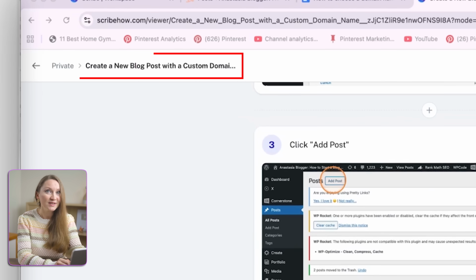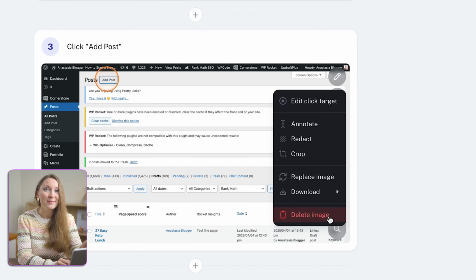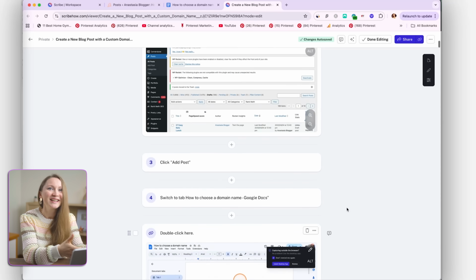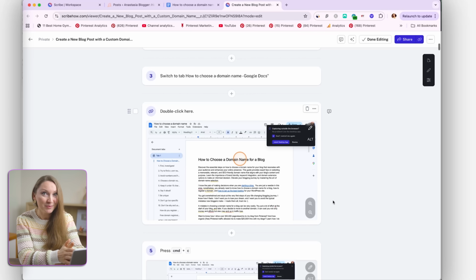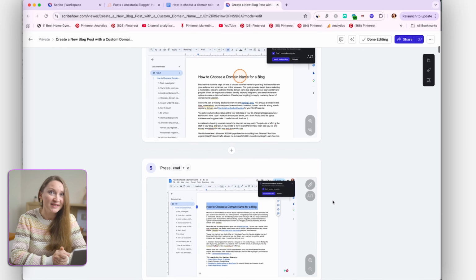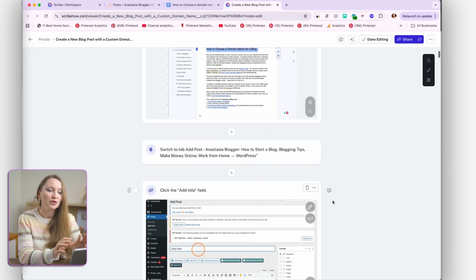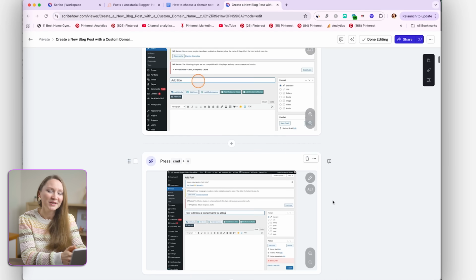A title for this guide was generated automatically, and I went through the steps and I removed a few because sometimes I just did things twice during my screen share, and Scribe also documented those steps that I made by mistake. This would have taken me at least 30 minutes to write manually. And Scribe did it while I was doing the task.